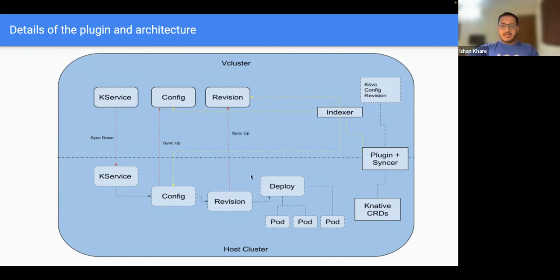So this is basically where the indexer comes in and helps us resolve only the revisions that belong to this particular vCluster, and also helps us translate back the name when it comes to ownership, that is, which revision is being controlled by which configuration. Because a lot of name mangling is also happening between these syncers from the virtual to the physical world. So yeah, I think we have some more questions.